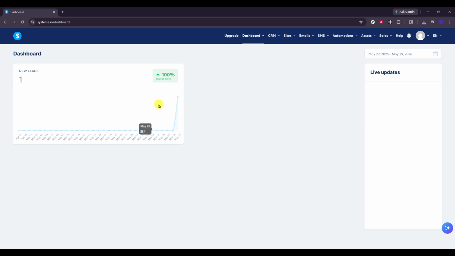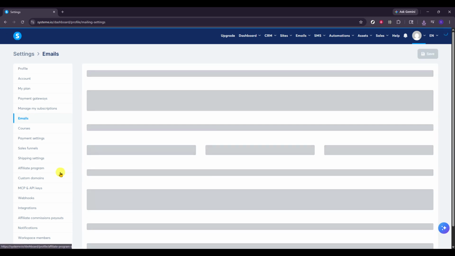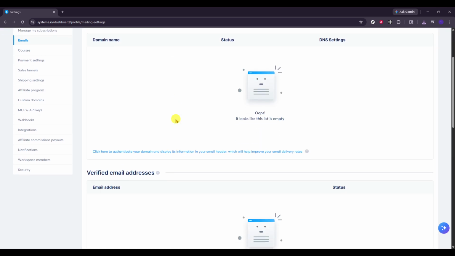Start by opening your System.io dashboard. Once you're in, look to the top right of the screen for your account profile. This menu is where all global options live, including the controls that govern how your emails are identified when they go out. Click the Profile menu and choose Settings. On the Settings page, find the section labeled Emails. This area manages your mailing configuration, and it's the first place to check whenever deliveries stall.